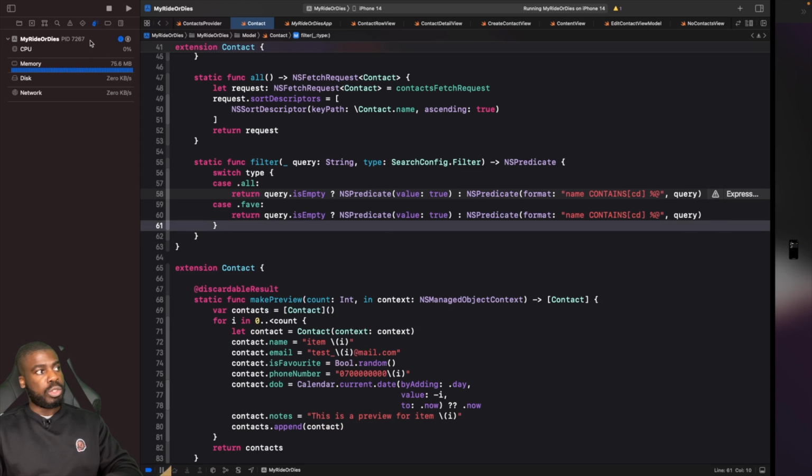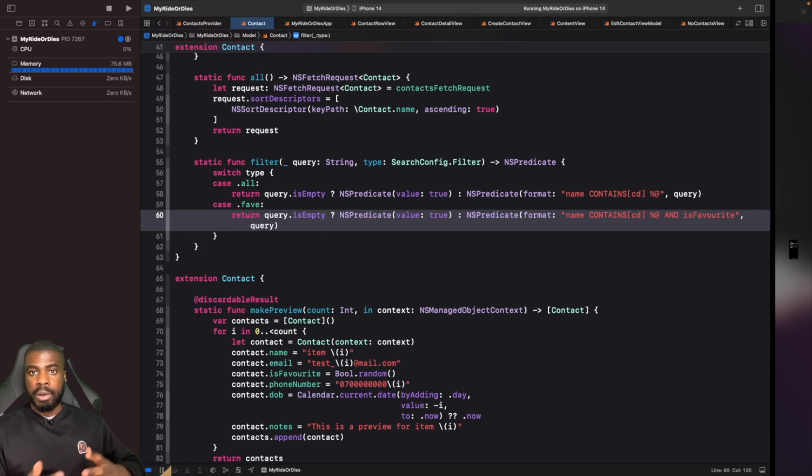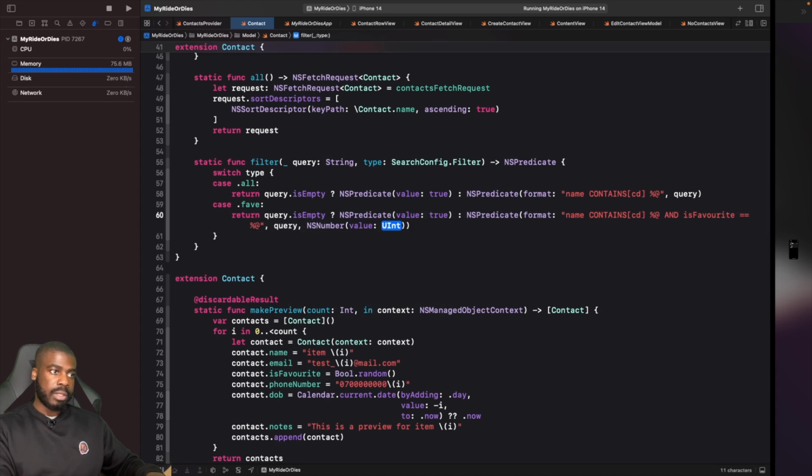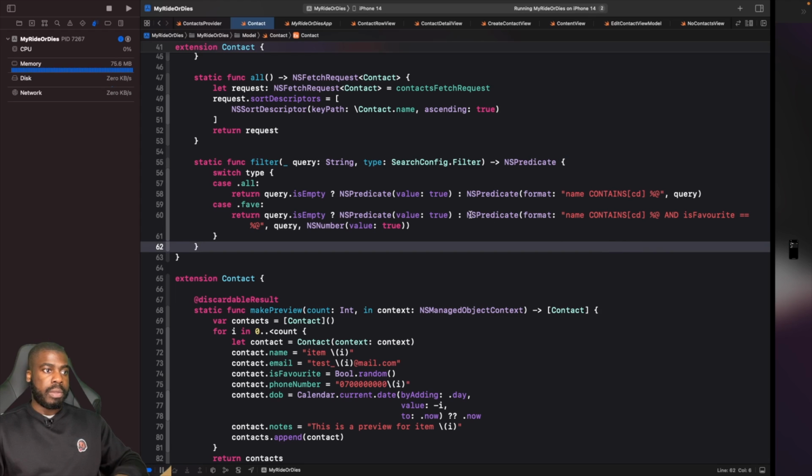But this time we want to use an AND operator. So we want to also check to see that someone is a favorite. So we're going to say and then use our isFavorite attribute on our contact, and we're going to check to see if it's equal to true, like so. Now, because arguments is a variadic parameter, you can just pass in as many arguments as you want, so we can now say here NSNumber value true.